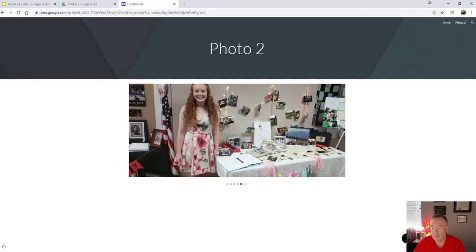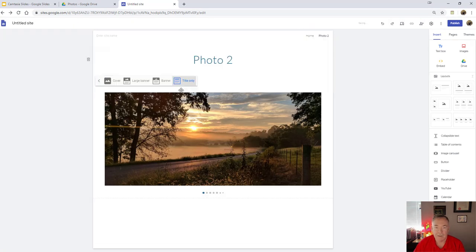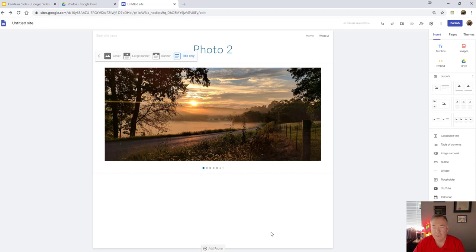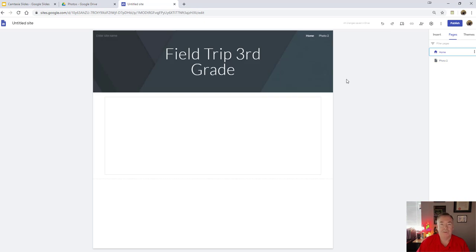If you do not want to see the top, you can get rid of the banner, header type, cover, title only, make it just where it's that page. So there's a quick and easy way to either make a photo book or a photo gallery for your site. I hope this has been helpful to you.